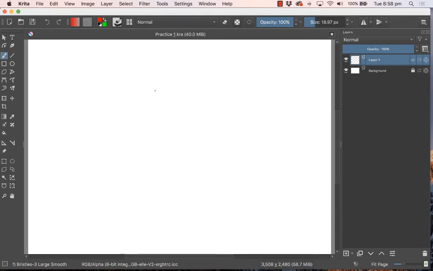So going back to painting, I've got a nice thin bristle brush. And again, I can make it bigger. And now let's just do a blob. This is just a blob. I'm just experimenting. And I want to show you now how to navigate your canvas.